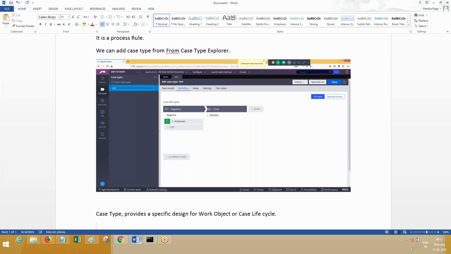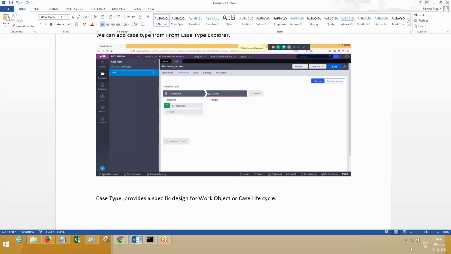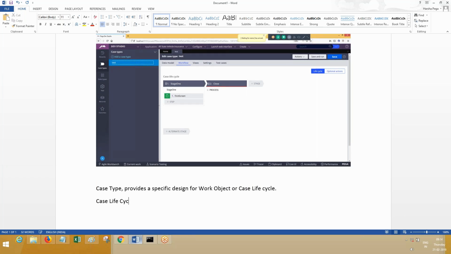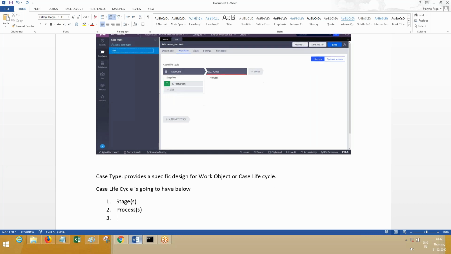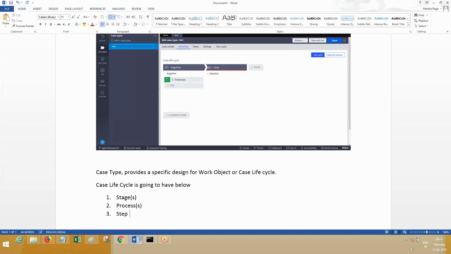So we can go ahead and design work object life cycle, or you can call it as case life cycle using case types. What will be there in the life cycle? Case life cycle is going to have below. What is that first one? Stage. It can be one or more stages. What is the next one? Processes. It can be one or more process. Next one? Step. It can be one or more steps.